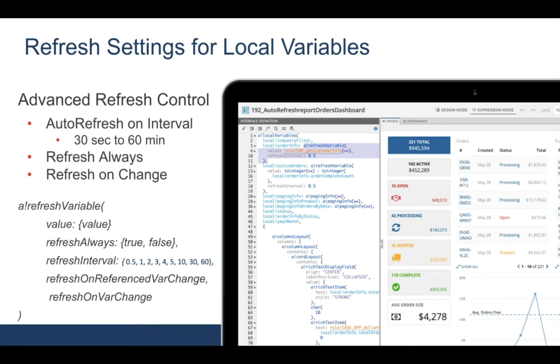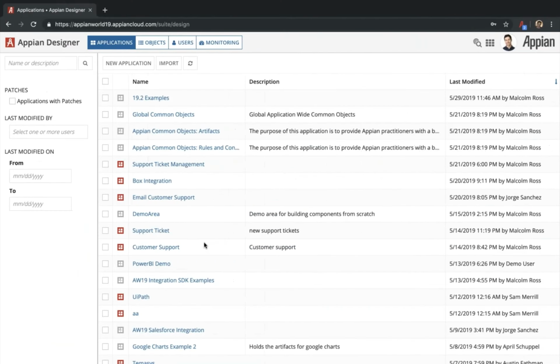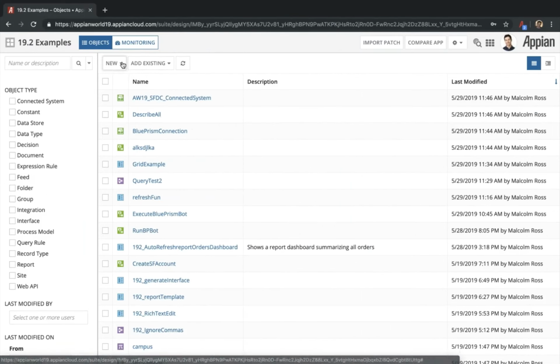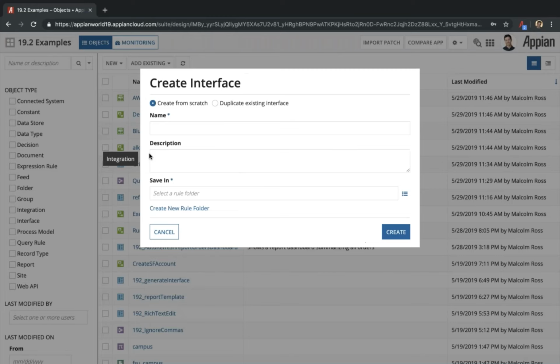So this is what I encourage you to do. As you all go in and hop into Appian 19.2, this is the first thing I want you to do when running with the refresh variables. This is what I would call the hello world example of auto refresh. Let's go ahead and create a new interface. So, simple auto refresh.